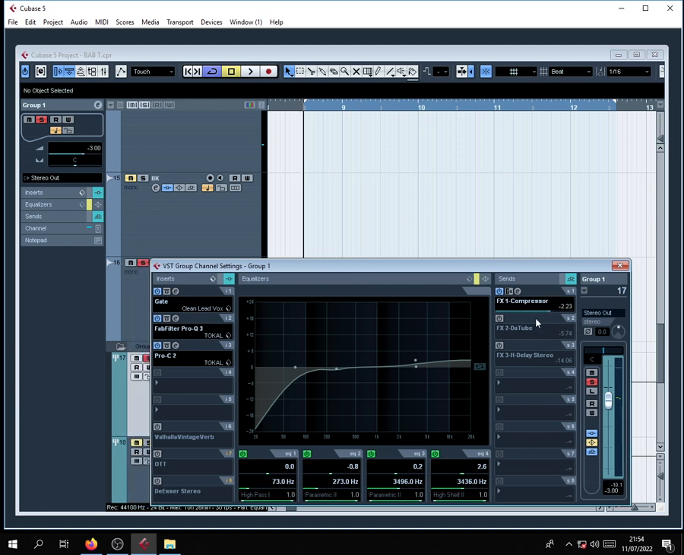Let's listen with the compressor on. Without the compressor on. You can feel that the track has gained some extra dynamics, and it is a little bit fat, a little bit brighter with this compressor on. That is how powerful that is.